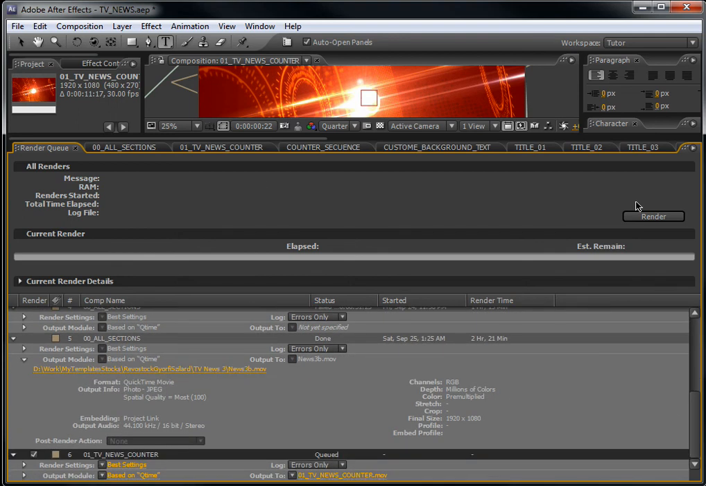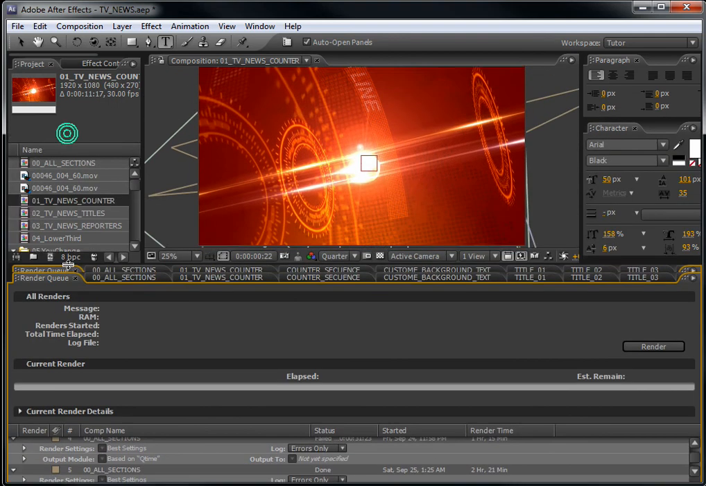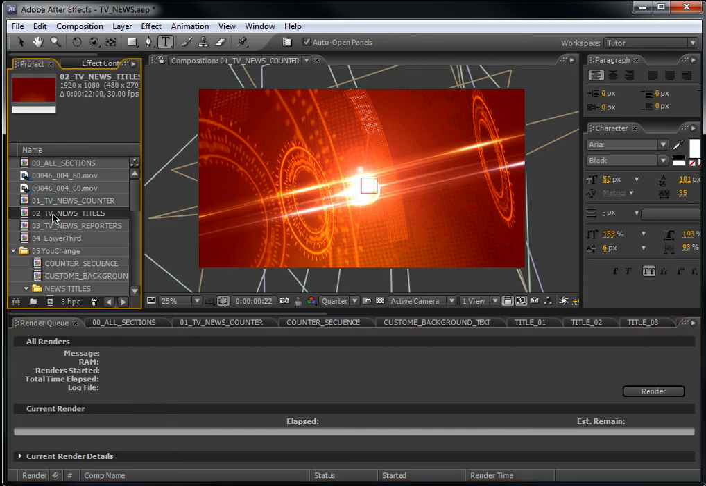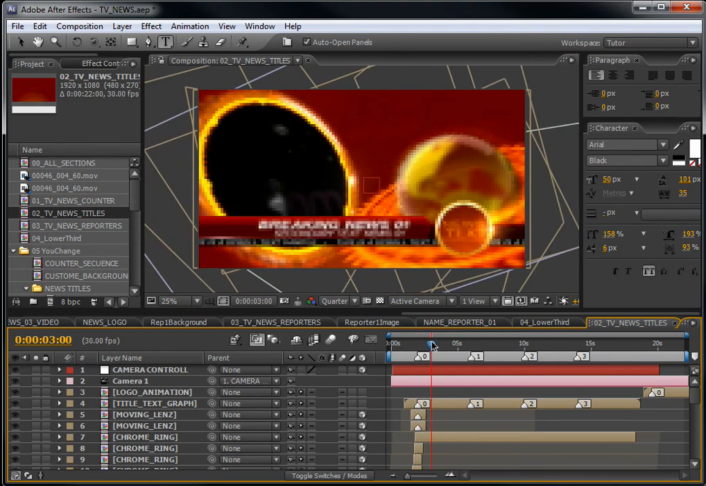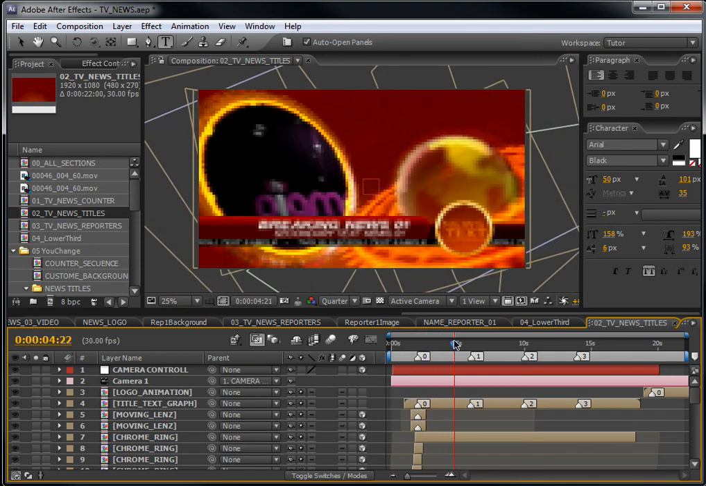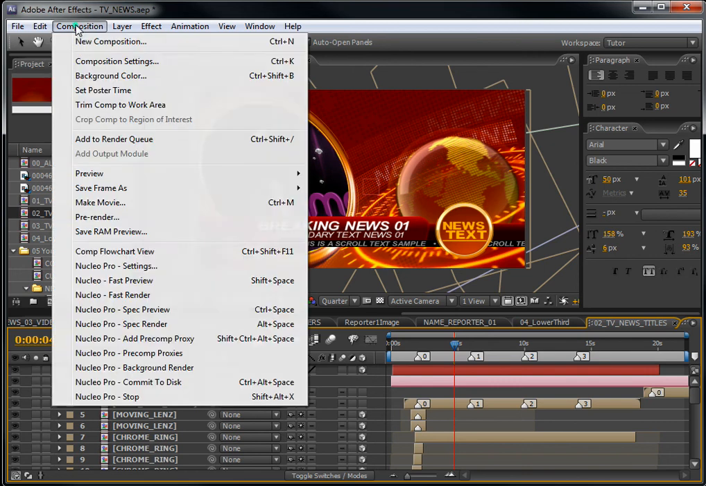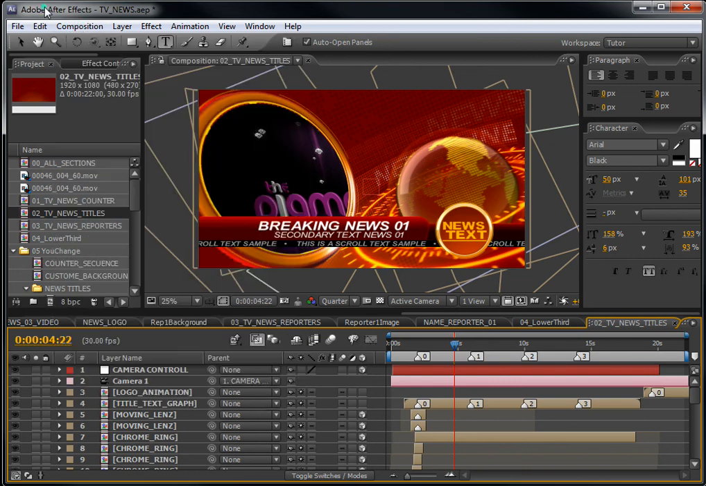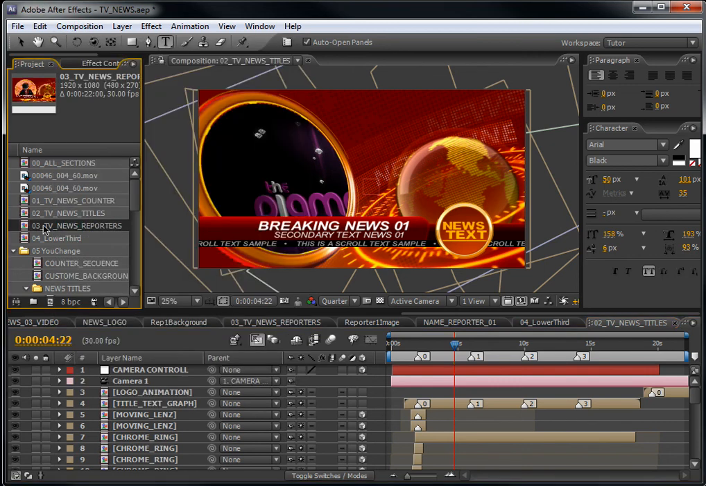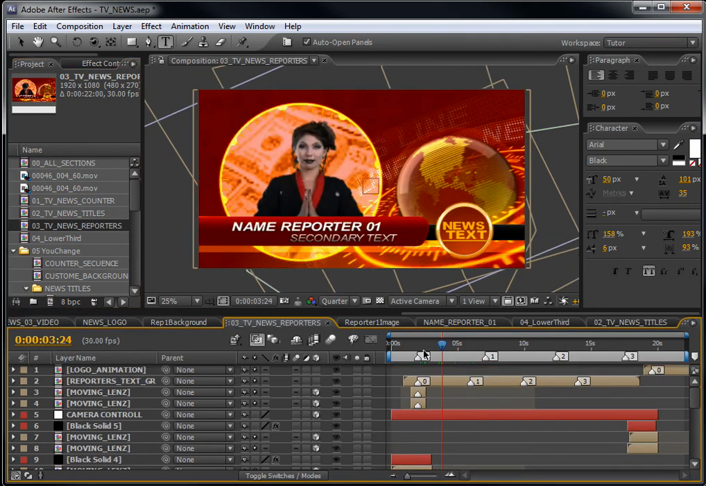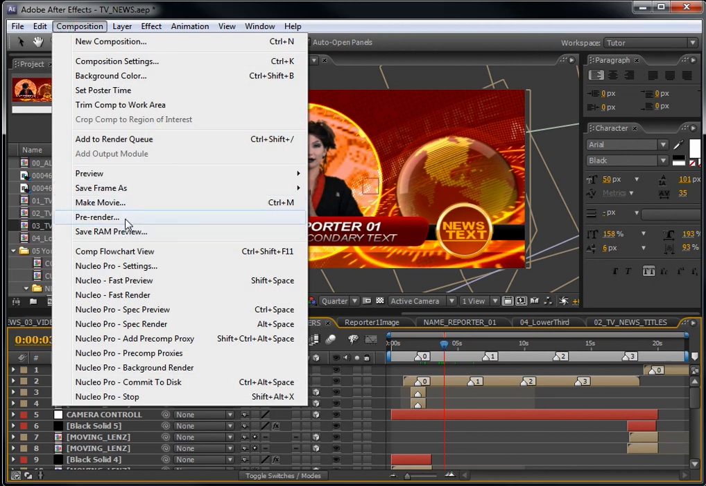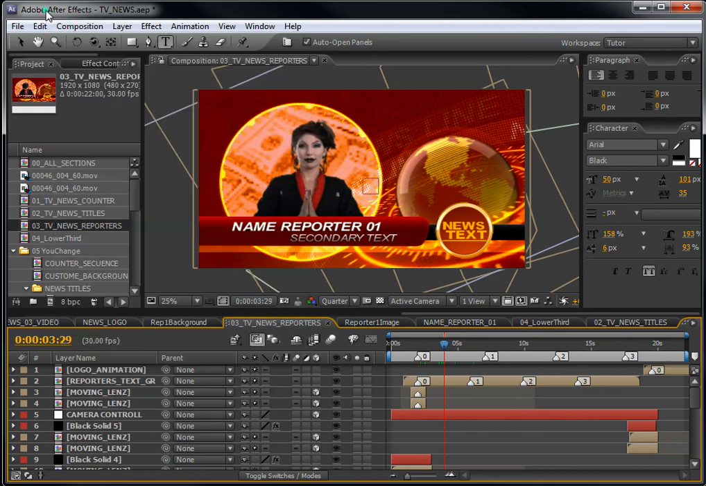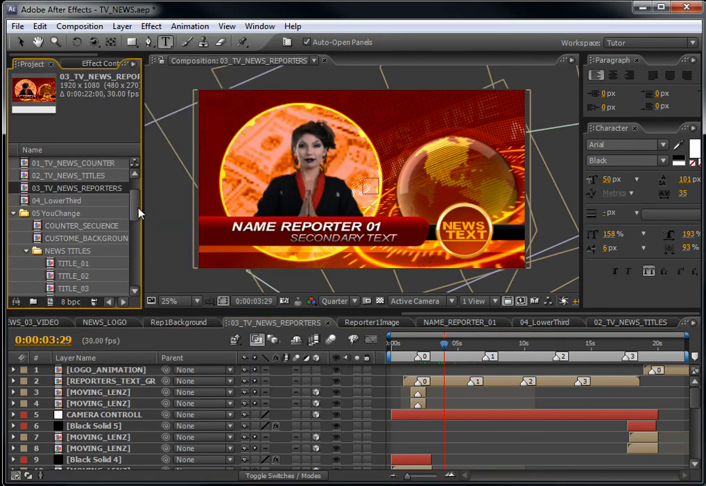Okay, you render it out, hit render, and then you have the TV news titles. Do the same thing. After you have edited it, just go to composition, make movie, and render. The same thing with the TV news reporter. Composition, make movie, and render. Good.